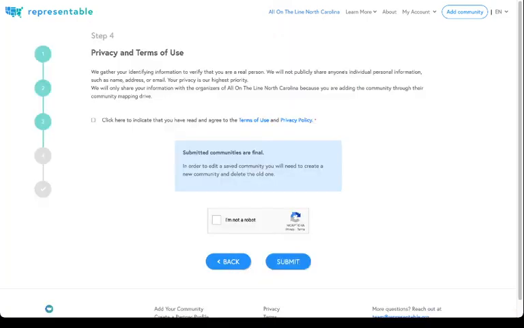All right, so save here. It's privacy and terms of use. You can read the privacy policy or the terms of use here. I think pretty standard stuff. I know Representable is really big on keeping all that information private. So I'm going to click to show that I've read, and then I'm going to say that I'm not a robot, because I'm not a robot. I hope it's not going to ask me to click on any traffic lights or cars or boats, or I actually find those kind of difficult. So, all right, and now I'm going to submit it.